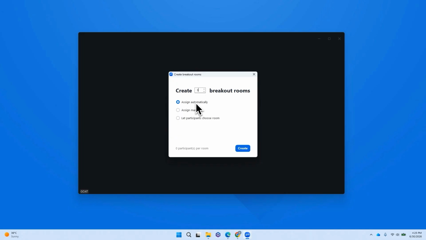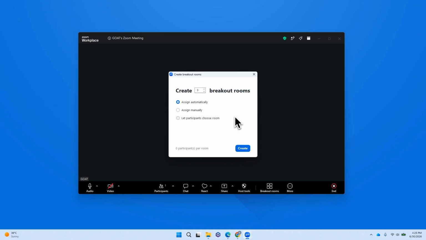Next, choose how participants will be assigned. You can select automatically to let Zoom divide everyone into groups, manually if you want to assign each participant yourself, or let participants choose their room if you want them to join any available room.